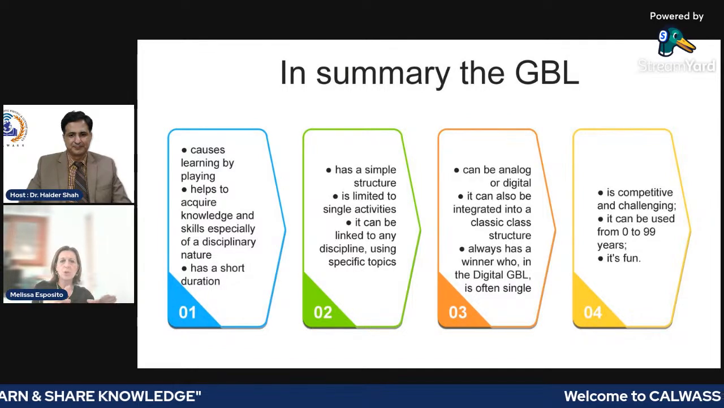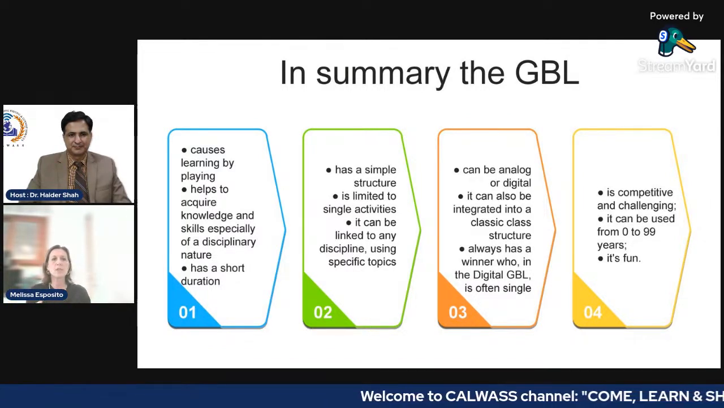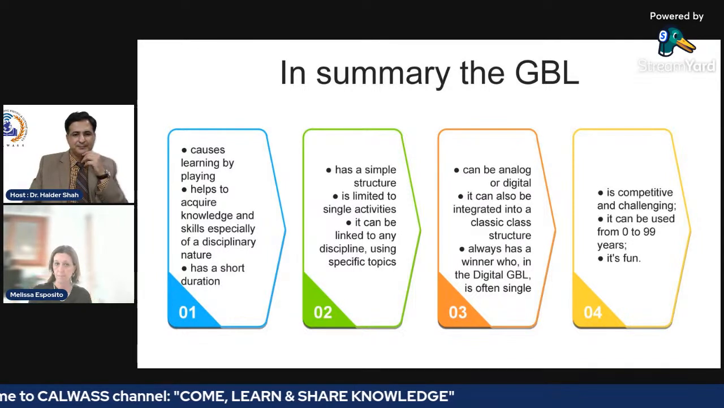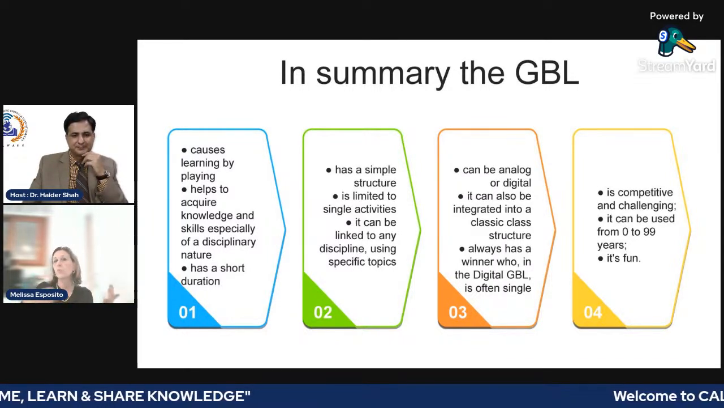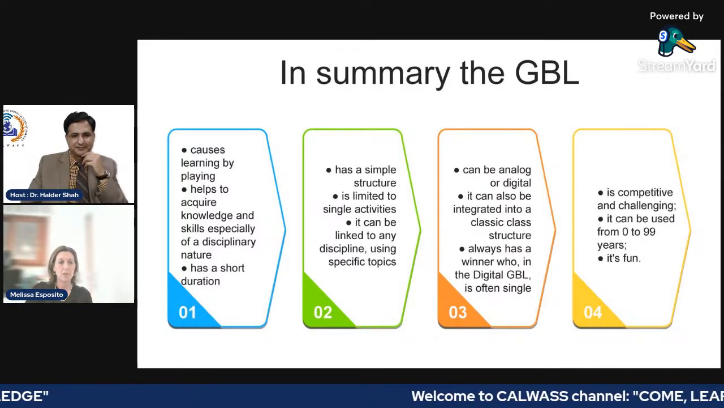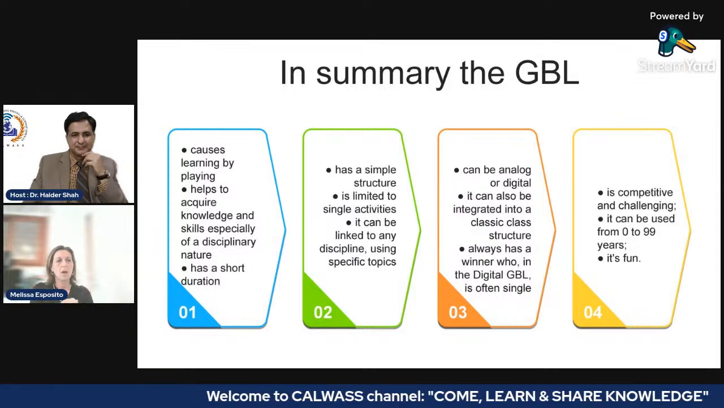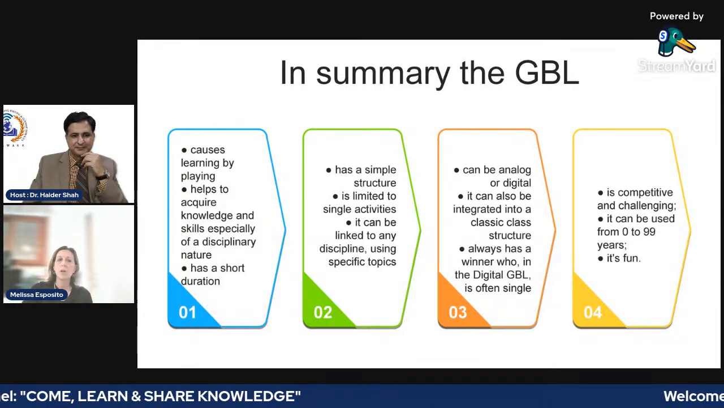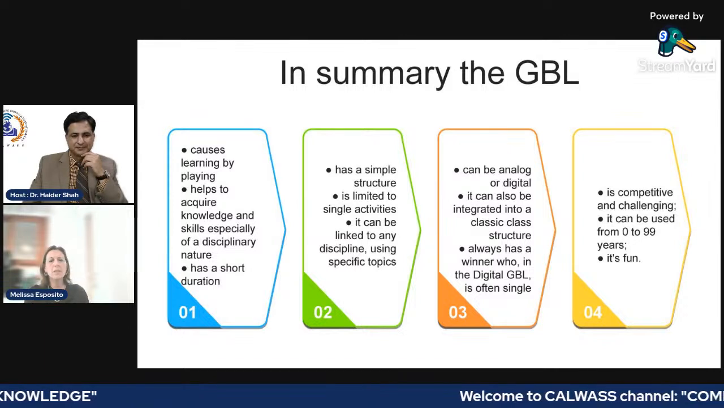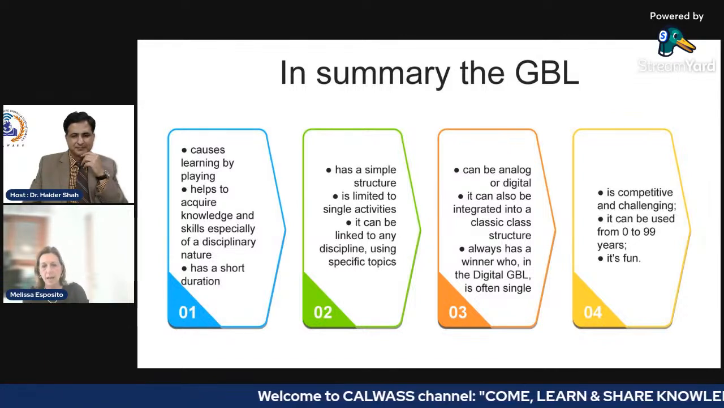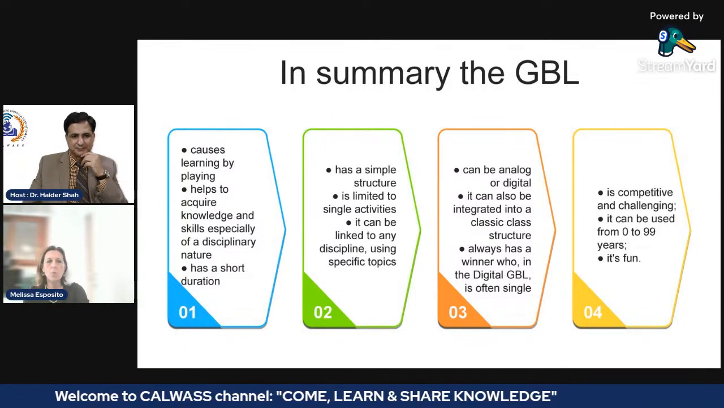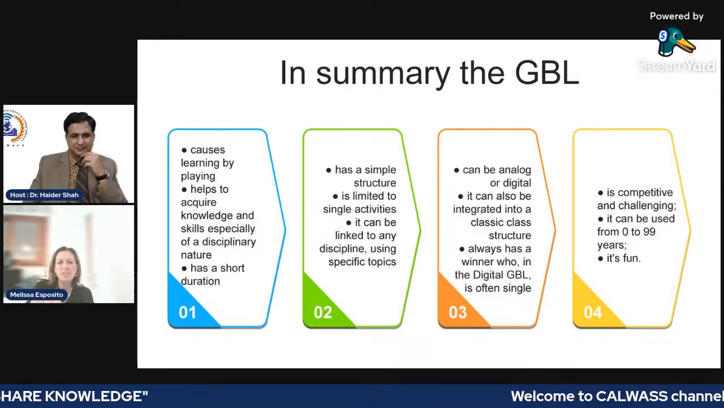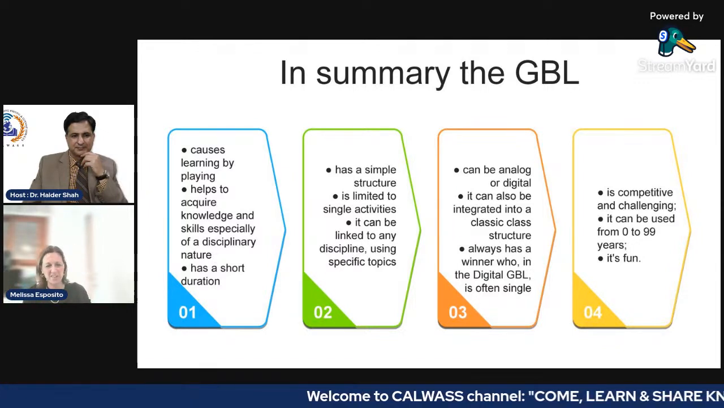In summary, GBL, game-based learning, causes learning by playing, helps to acquire knowledge and skills, especially of a disciplinary nature, has a short duration, from a few minutes to an hour, and a simple structure. It is limited to a single activity. It can be applied to any discipline using specific topics. It can be analog or digital. It can also be integrated into a classic class structure. It has a winner, who in digital GBL is often single, is competitive and challenging. It can be used from 0 years to 99 years. It is fun.